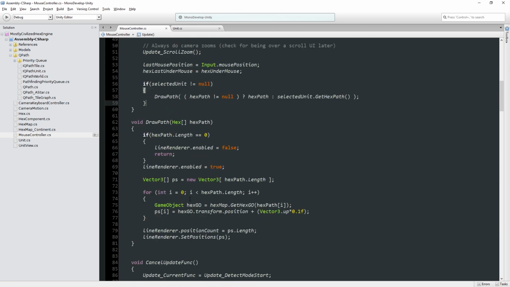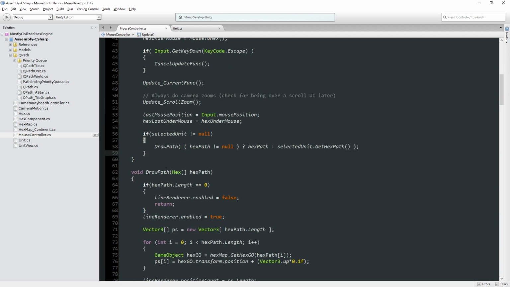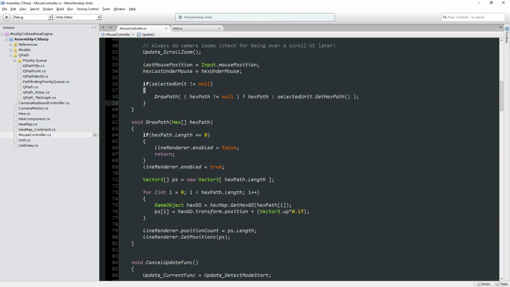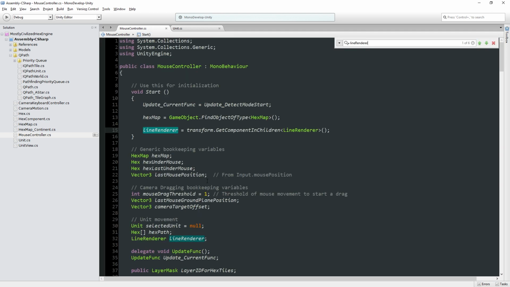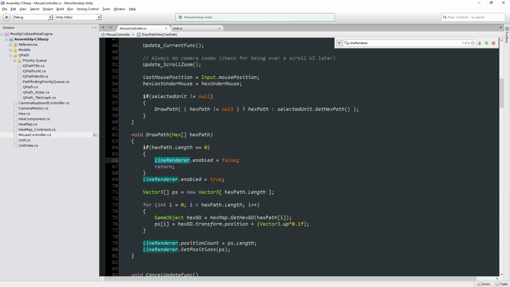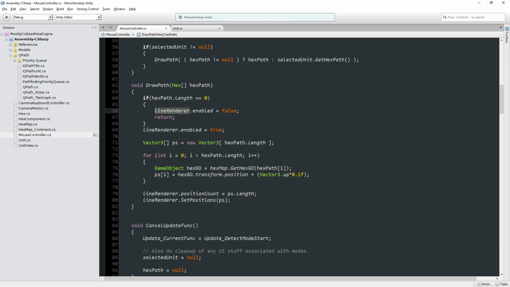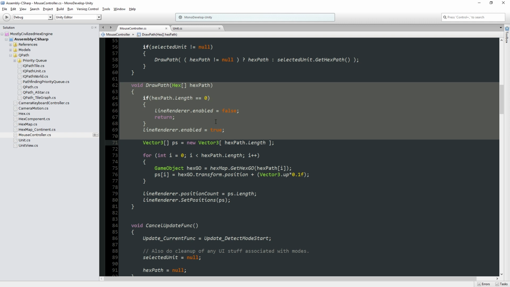So, and what's nice about this, at no point do we modify the line renderer, right? The only time we turn the line renderer on and off is when draw path gets called.